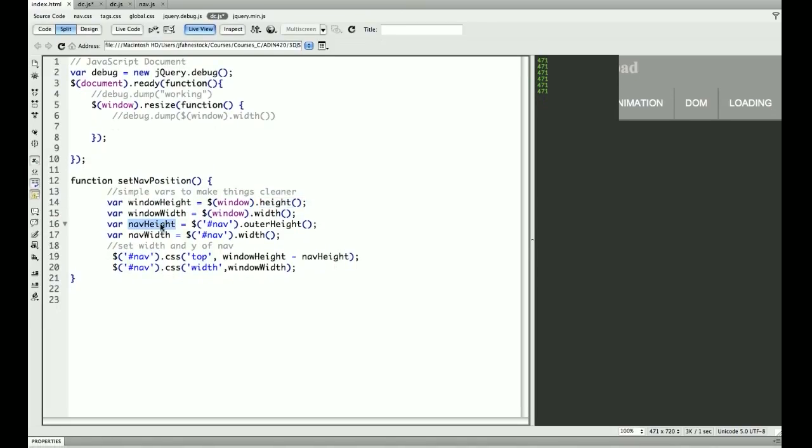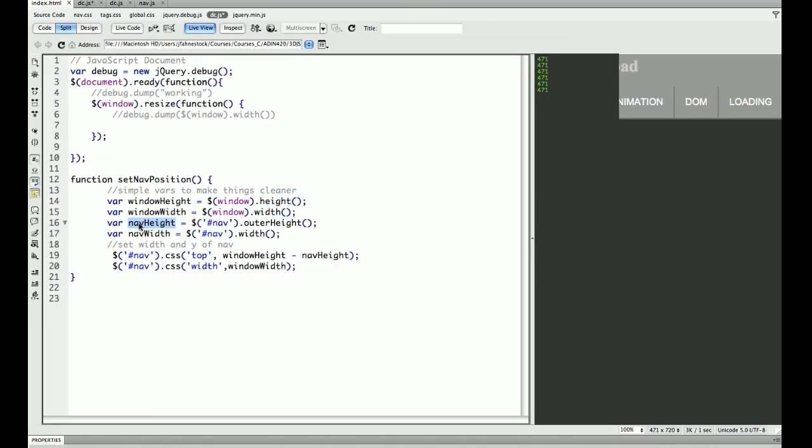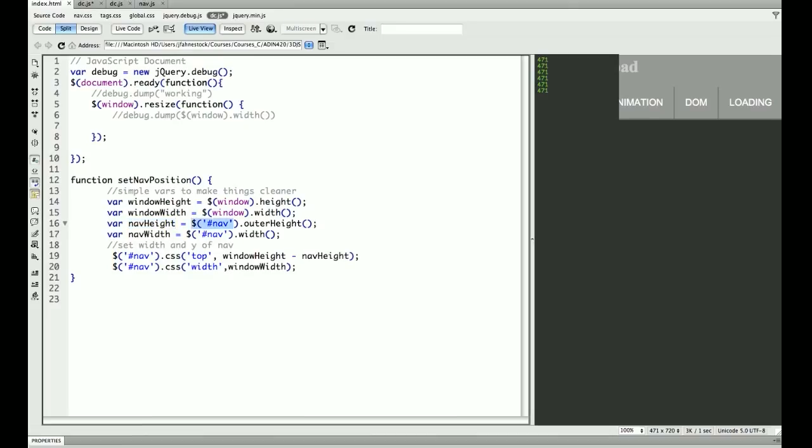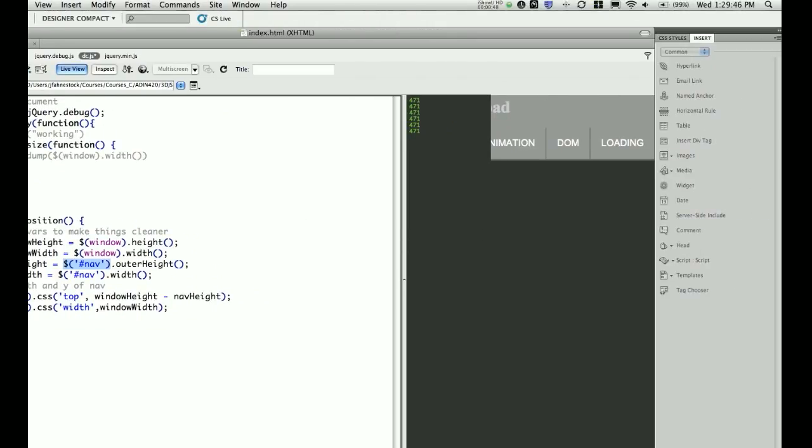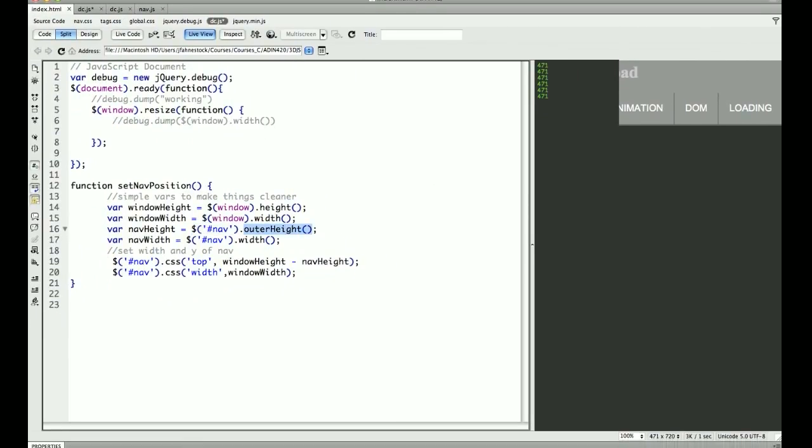I need the height of the nav. So I created a little variable for that. Went out and got the number sign nav, which is the name of this div tag, or the name of the ID attribute on that div tag. And I'm using outer height.